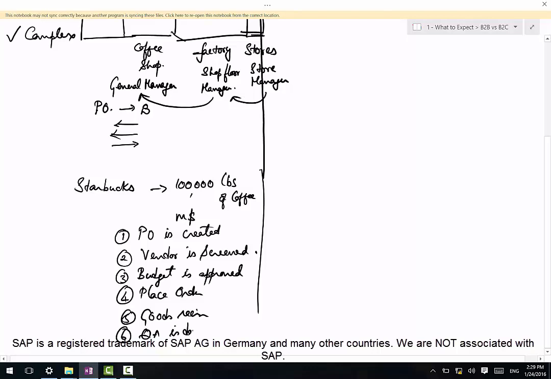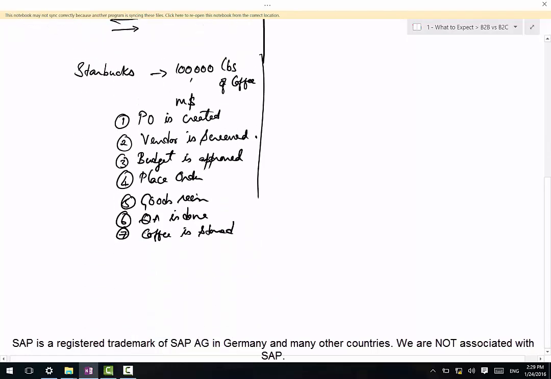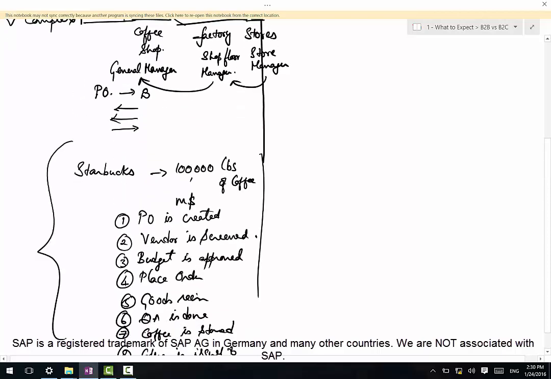Number six, quality inspection is done. And finally, coffee is stored in the stores or in the warehouse. Then, if one of the stores needs some coffee, then coffee beans are issued to that store. Just say the store on Michigan Avenue. The process of doing all of this is complicated. There's a long decision-making process. Whereas if you want to buy the same coffee for yourself, it's very simple, right?